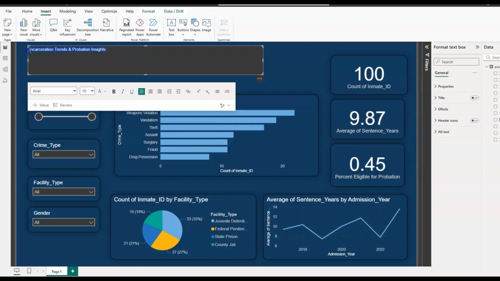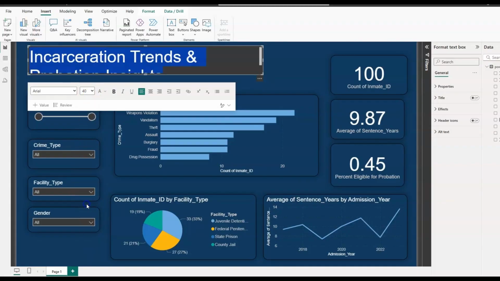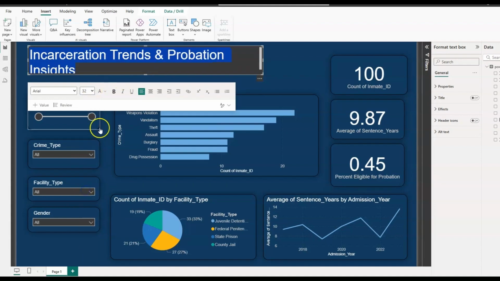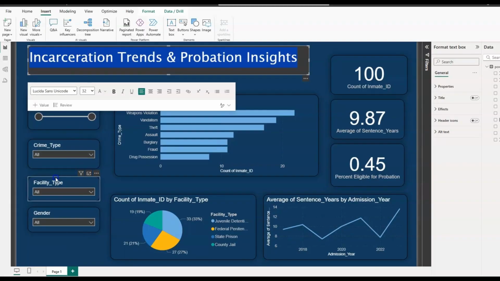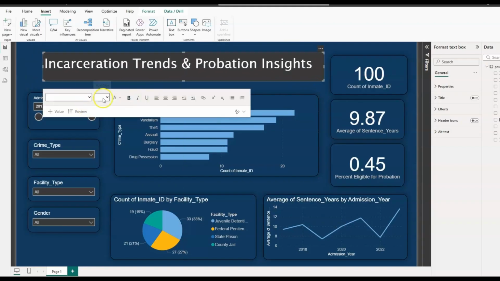I then highlight this text, and then here on the bottom, you can size your text. So we're going to do a 40. Oh, that's a little too big. So let's go down to 32. You can also change the format. And then here on the bottom of the box, it has a little 3 dots for more options, but I like to click and move it.